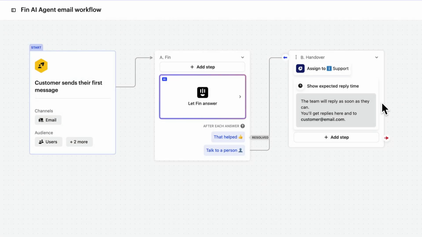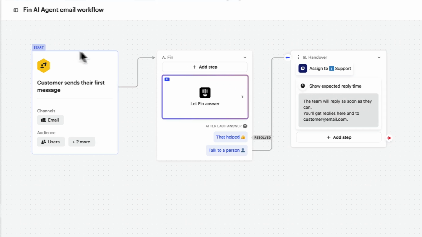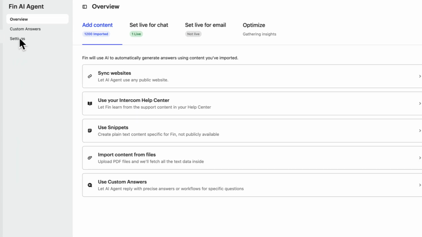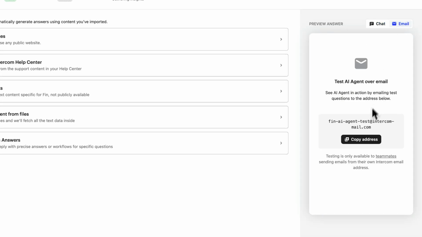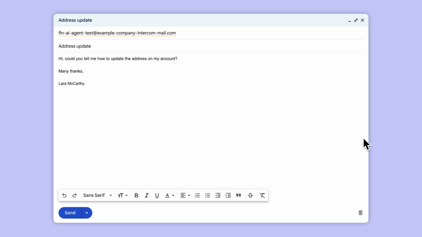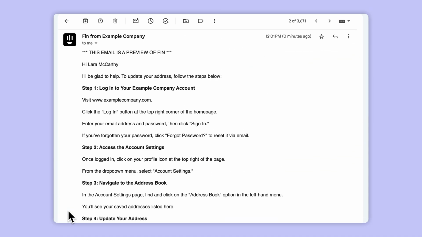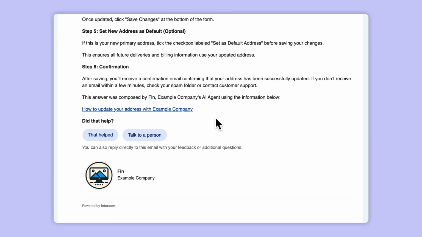Let's take a look at this workflow from the customer's point of view. Go over to Fin and toggle to the email option in the preview. Copy the address in the preview window and send an email to it that Fin should be able to answer from the same email account you used to sign up to Intercom. Okay, here goes. Fin will ask clarifying questions, or if it has enough information, send the answer, citing the source if it's public. And then it will offer 2 buttons just like in live chat.